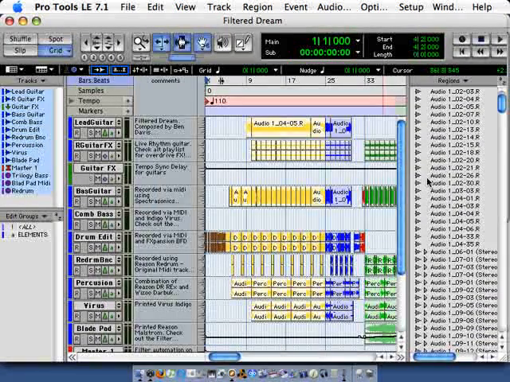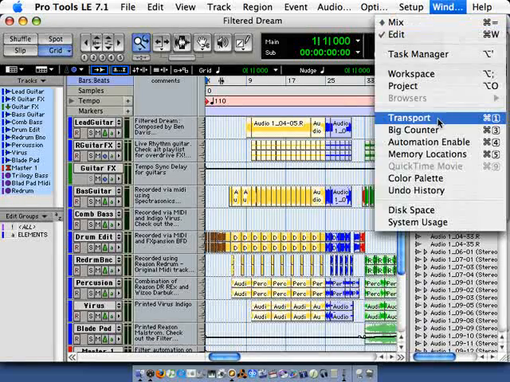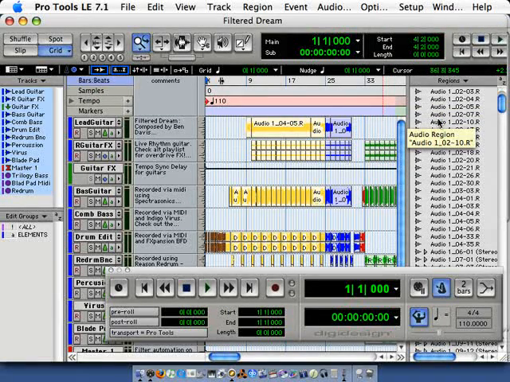We can play our session by using the transport at the top of the Edit window. As well, we can use the transport that is accessed through holding Command 1. The transport functions like a conventional transport. If we hit play, the transport will begin from the current counter location. Let's hit play and listen to the project.